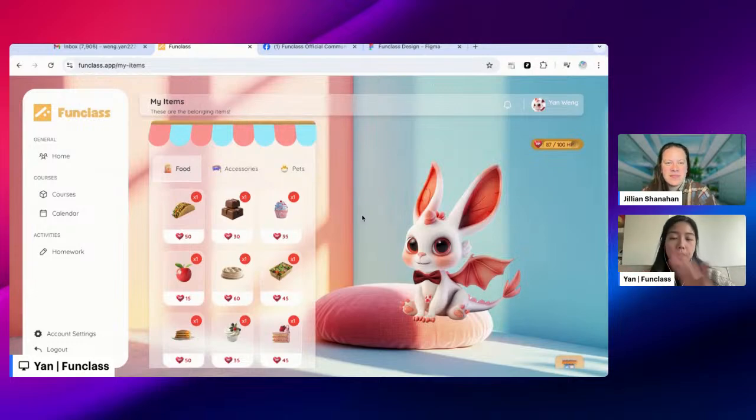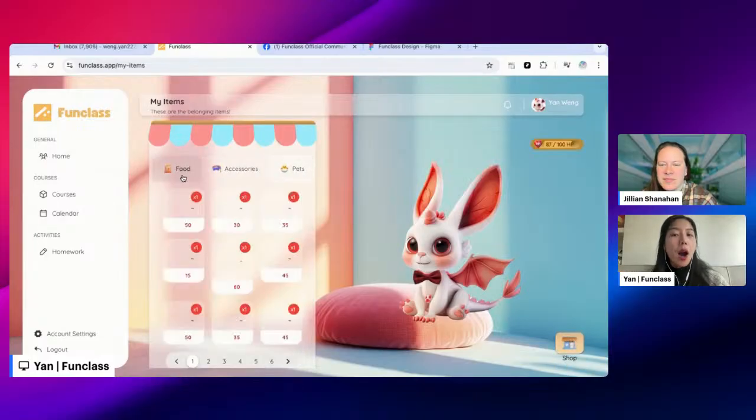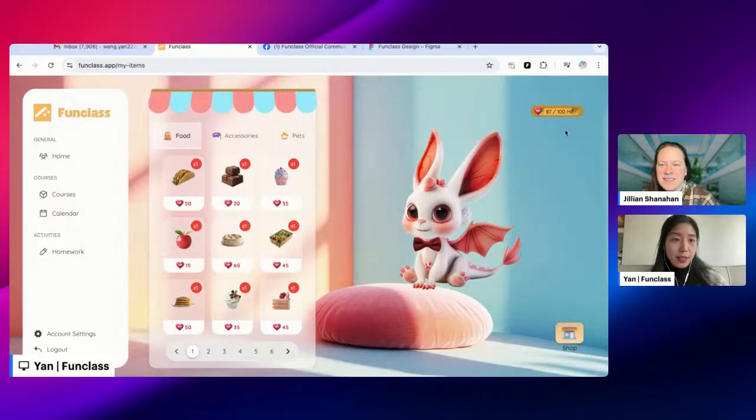Once you purchase the things in the shop, you can go to my item page with all of the food, accessories, and the pet you've already bought. And then I can feed my pet. So right now you see my pet has 87 out of 100 HP. So I can feed some food, right? I'm going to give it an apple. Okay, and I will feed the pet.